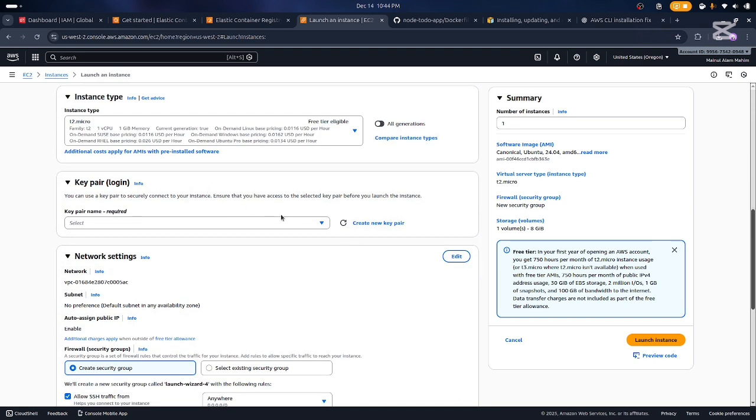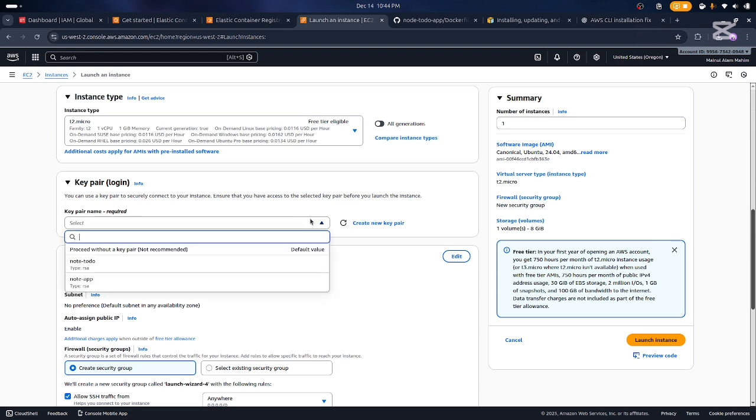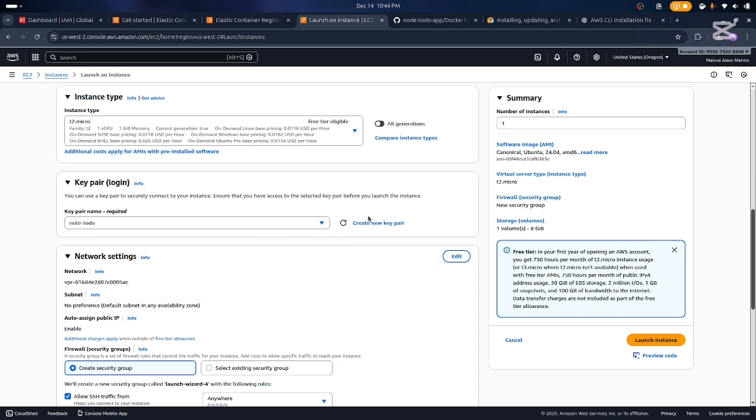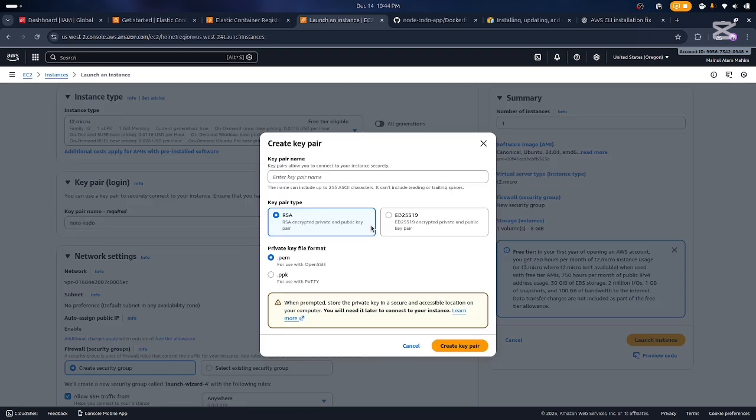And here you can create or select an existing key pair. I am going to select an existing key pair, Node 2, or you can create a key pair by clicking on this create new key pair button, and make sure you select the key file format as PEM and also give your key pair a name. Then click on the create key pair button.